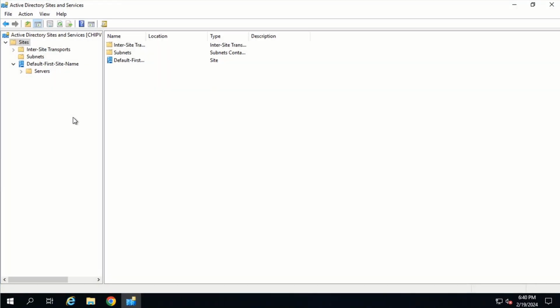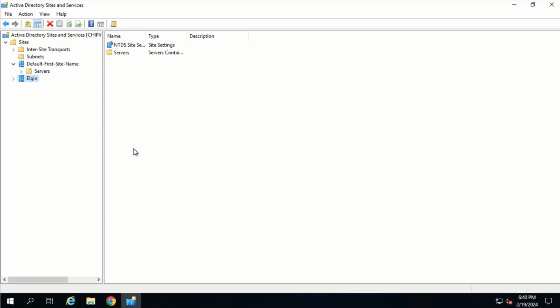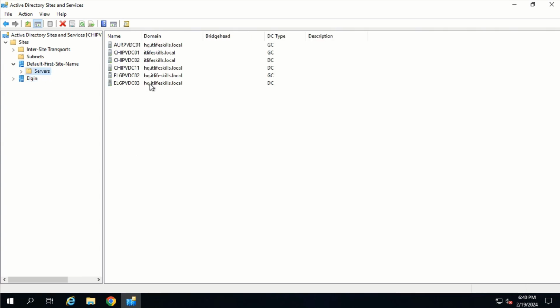Let's now create Elgin site. To do that, we need to right-click on the sites folder and select New Site. Here we type in the name Elgin, and we need to select the link name, default first site link, then click OK. That's it, we have just created the Elgin site. Now we need to move Elgin's domain controllers into it. To do that, we need to click on the servers folder. And to move the domain controllers, we need to do it one by one.